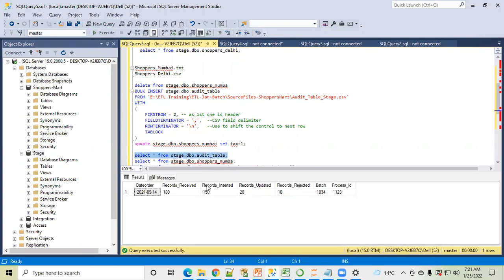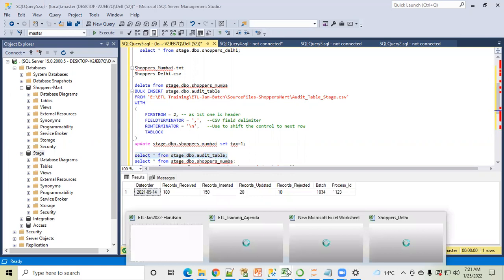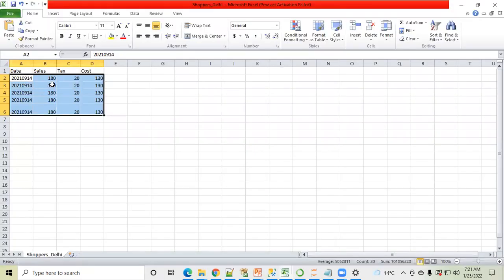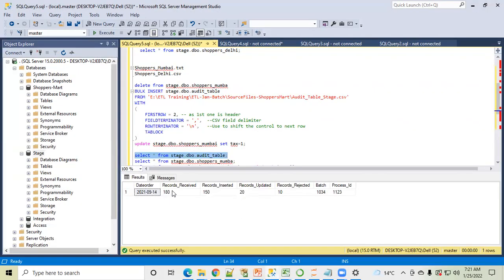So this table is known as the audit table. In this, you can get the full information about how many records are present in the source file. For this example, how many records are present in the source file? Five records, so it will show that 5 records are there. How many records were inserted? I told you, suppose only 4 records are inserted, so this will show 4. So from this audit table, you can see how many records were inserted, received, or rejected.